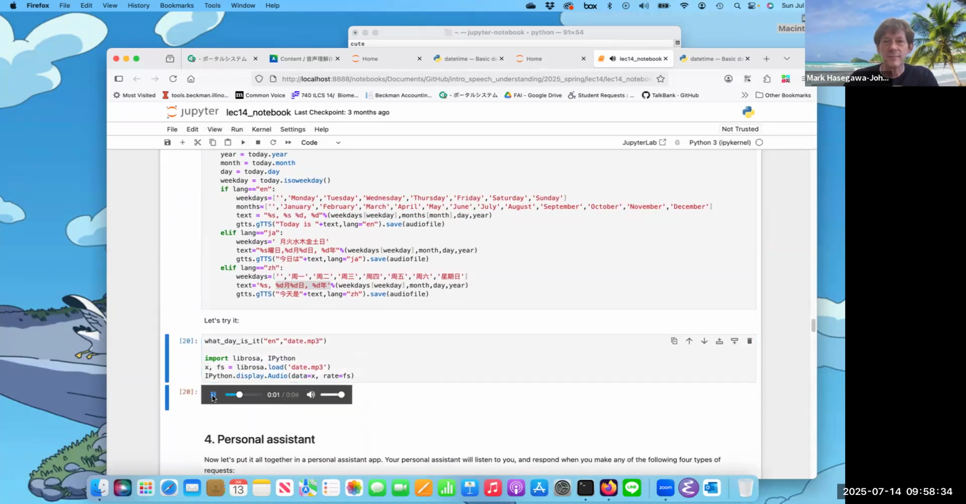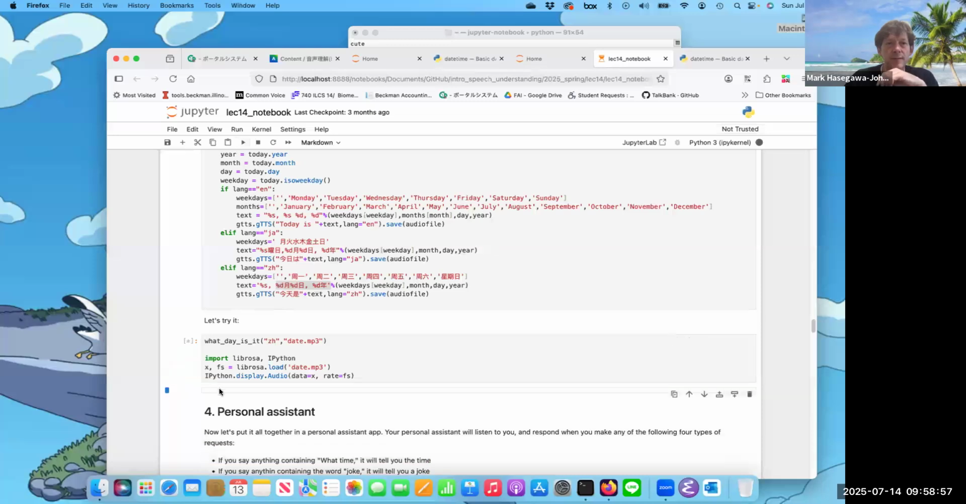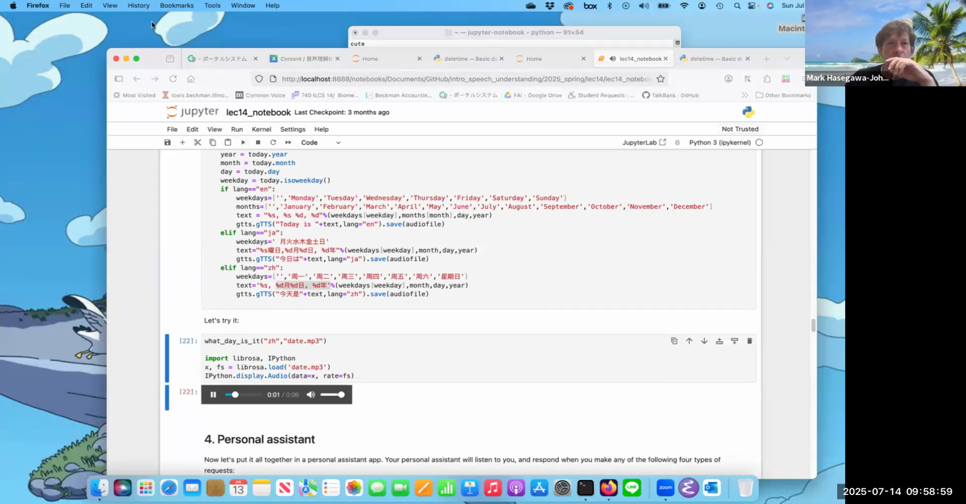Today is Sunday, July 13th, 2025. Where I am, it's still Sunday, July 13th. Let's try it in Japanese. 今日は日曜日、7月13日、2025年。 And then finally, let's try it in Chinese. 今天是星期日，7月13日，2025年。 All right, so now we have the 3 basic functionalities that we want to give to our AI agent.